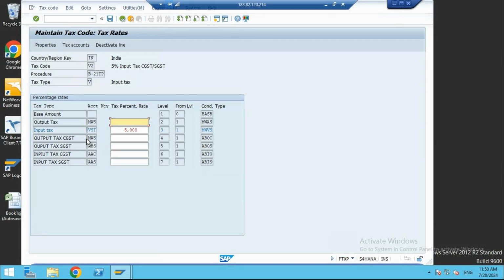So now by default it's coming here. You can just click here and click on deactivate, because I am not going to do IGST now. I want to do this input CGST SGST. I am telling the system, if I use V2, the system should calculate 2.5%, 2.5% of this input tax. So now it's activated. Save it.